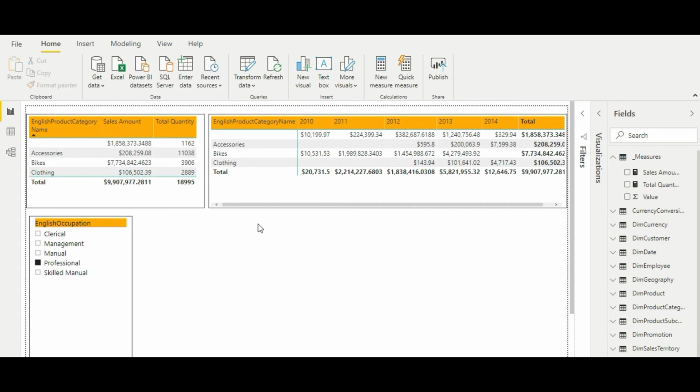Okay. So now let's come to the second visual. So here is another scenario which I built. You can see now this is a matrix. The first visual was a simple table. Now this is a matrix kind of. So this is another way of representation, you can say.